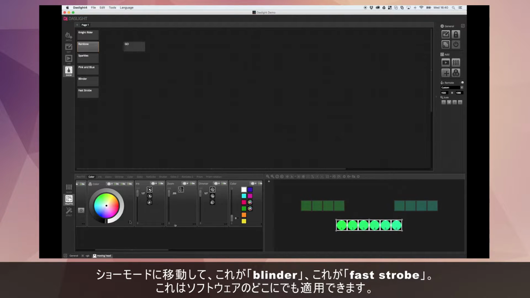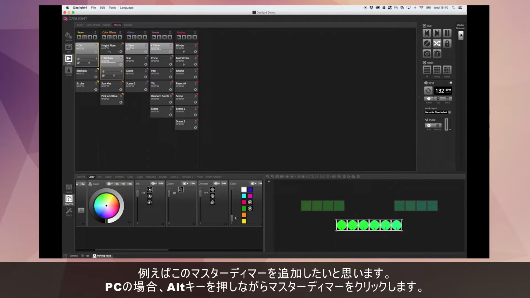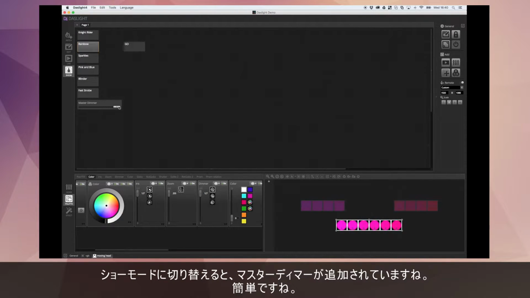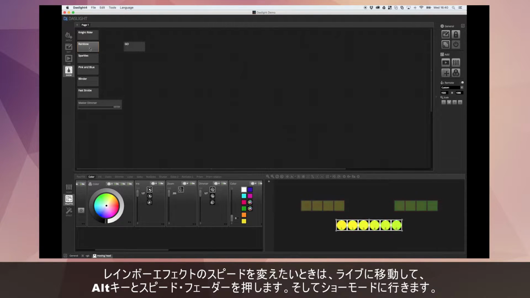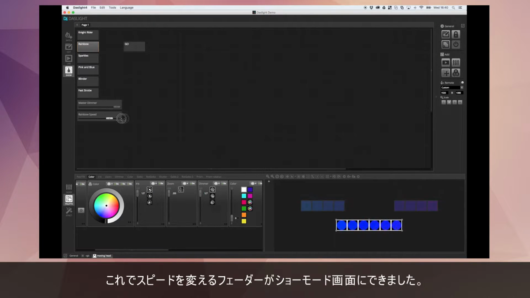But this actually also applies anywhere in the software. So for example, imagine I wanted to add this master dimmer. I can Alt and click the master dimmer or Option click the master dimmer. Head over to show mode. And now I have a master dimmer in show mode. It's that easy. Imagine I want to change the speed of the rainbow effect. Go over to live. Go over to the speed, which is here. Alt or Option click the fader. Over to show mode. And now we got a fader to change the speed.